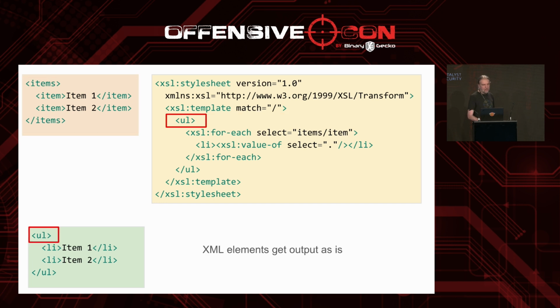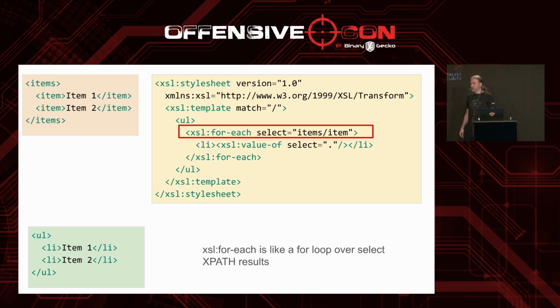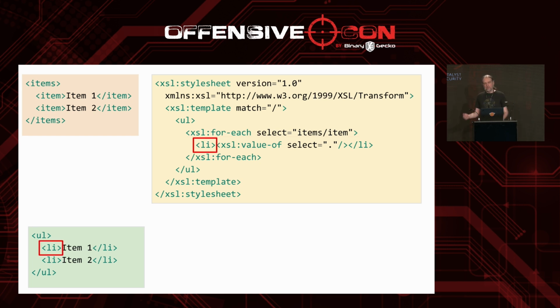So the first thing that we have in our template is actually not an XSLT command, it's just a normal XML element, and these by default we would just copy to the destination document. And then here we have our first XSLT command, which is the xsl:for-each element. And what this is, it is essentially a for loop over the elements returned, or in general, over the nodes returned by the XPath expression. So in this case, this is going to be a for loop over all item elements. And so then for each of these item elements, we again have a normal XML element. We just copy it to the output.